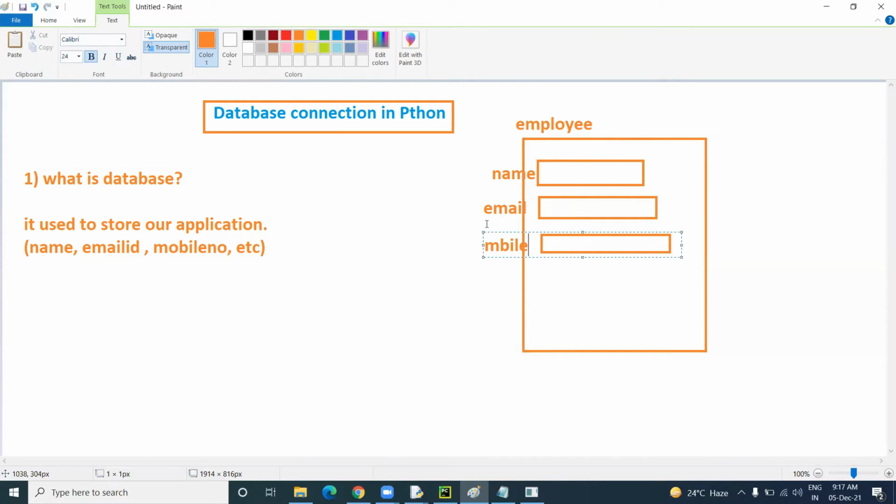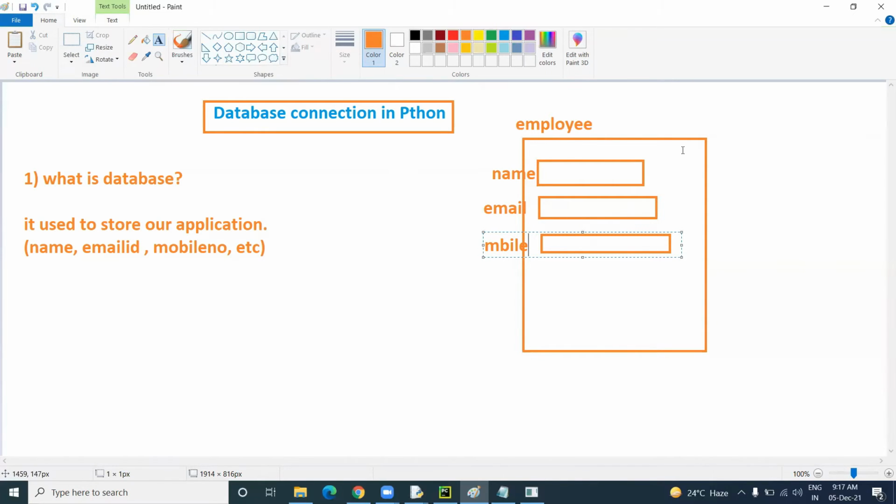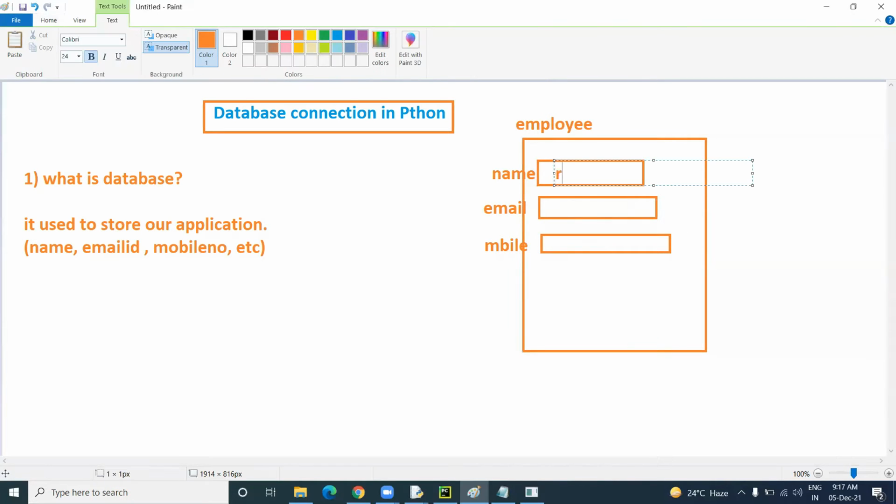So where can we store it? This is called the front end. What we can see, the UI, the user interface page, is called the front end. The blocks, letters, and names are all front end. Once we enter the name, like I'm entering Rakesh, and the email ID sr at gmail.com, and the mobile number, these details are entered by the user.